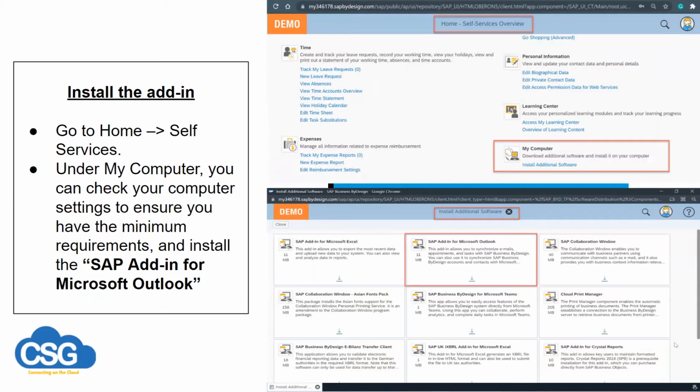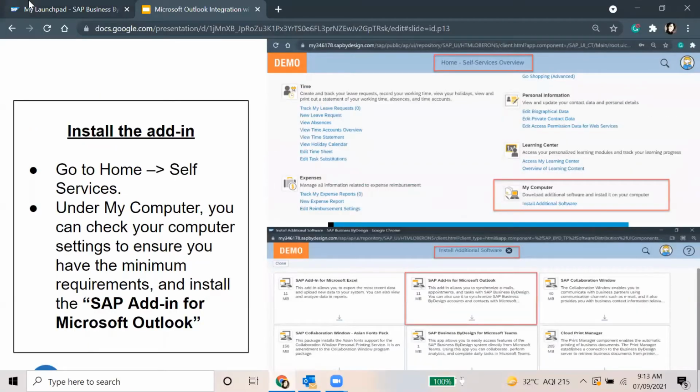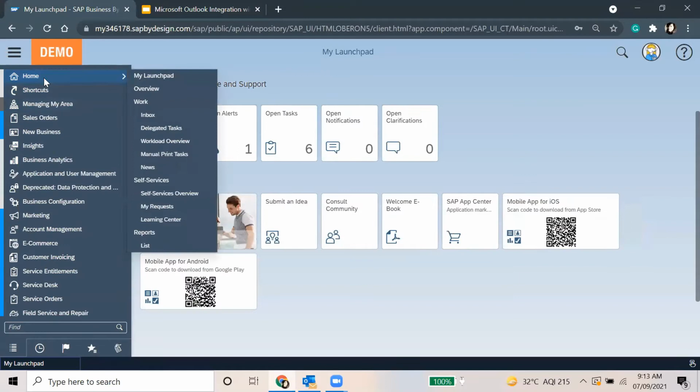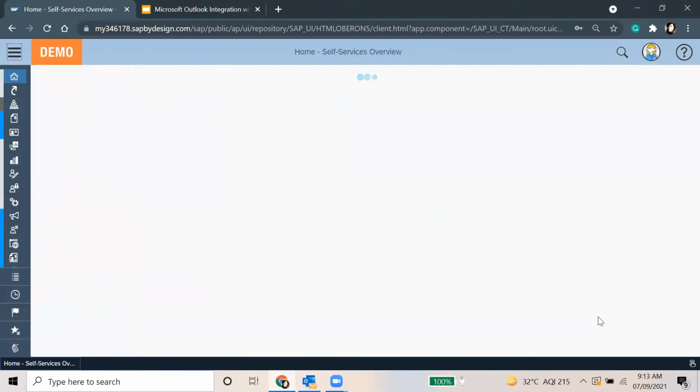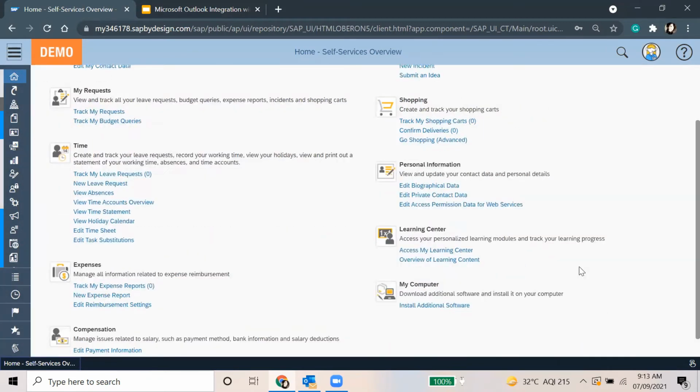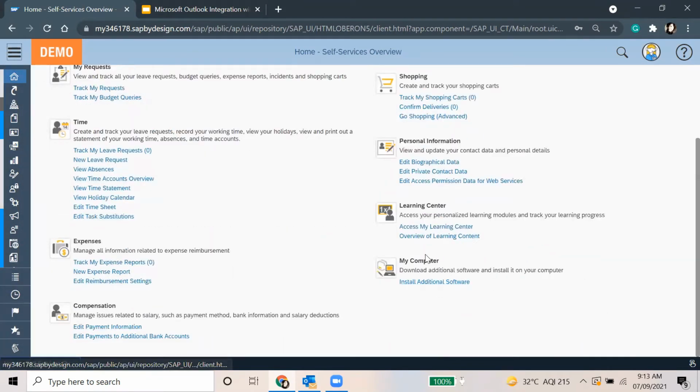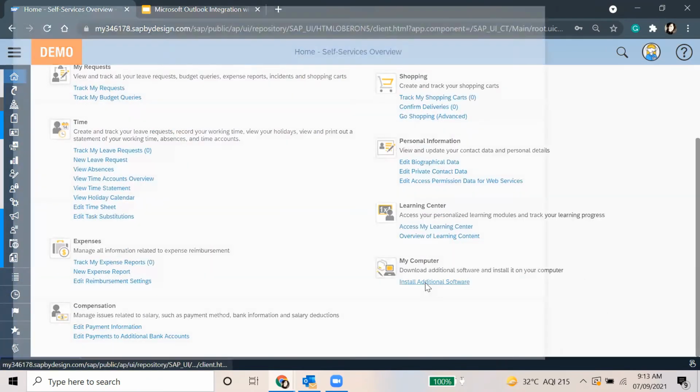Another part is downloading the Outlook add-in. That is available in the SAP ByD self-service overview in My Computer, and there we have the SAP add-in for Microsoft Outlook. I can show you this directly in the system. We will go to the self-service overview, and here in My Computer, install additional software.